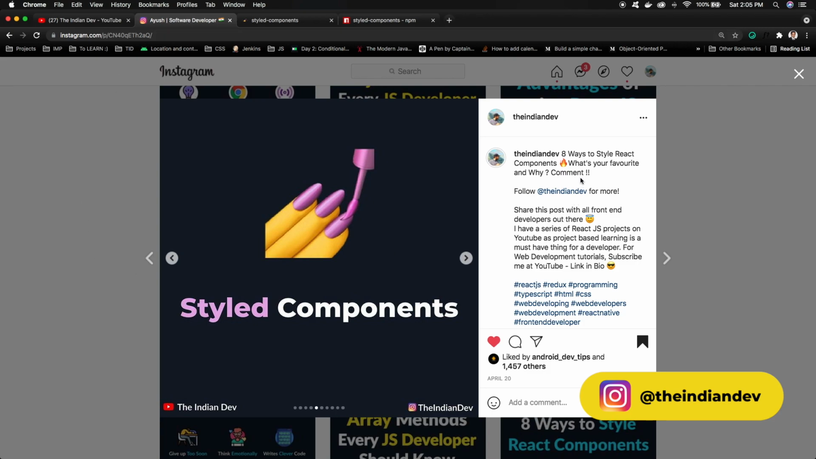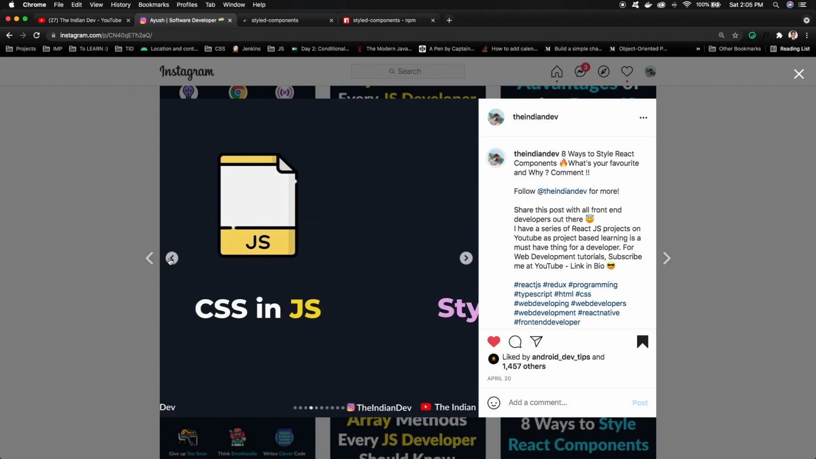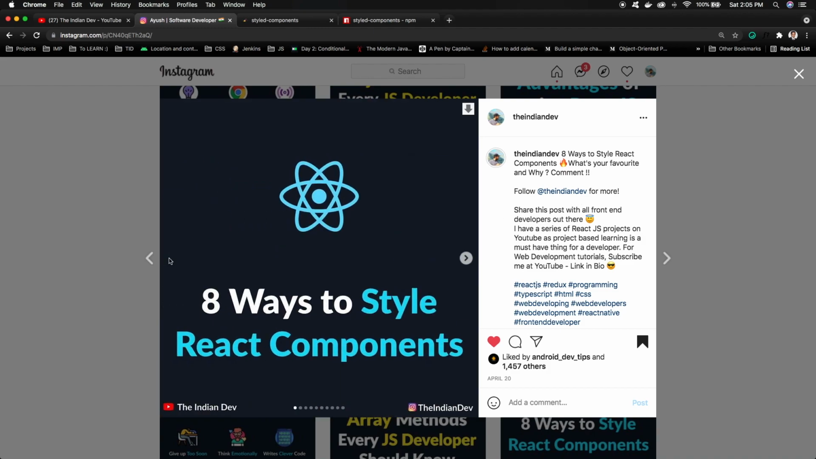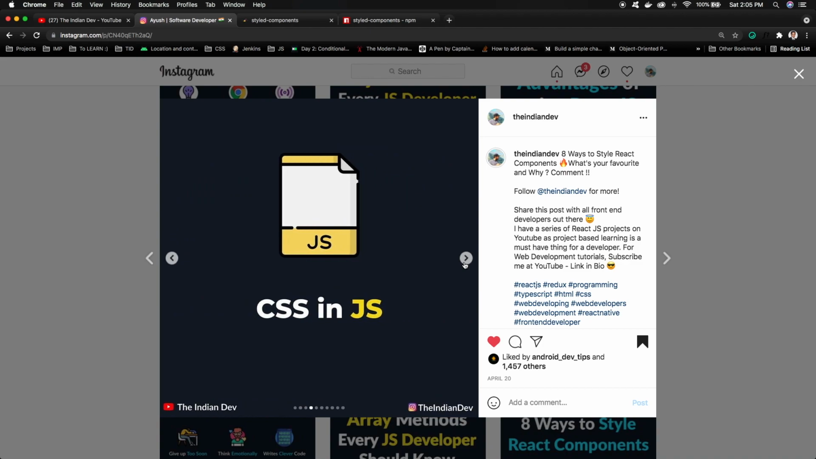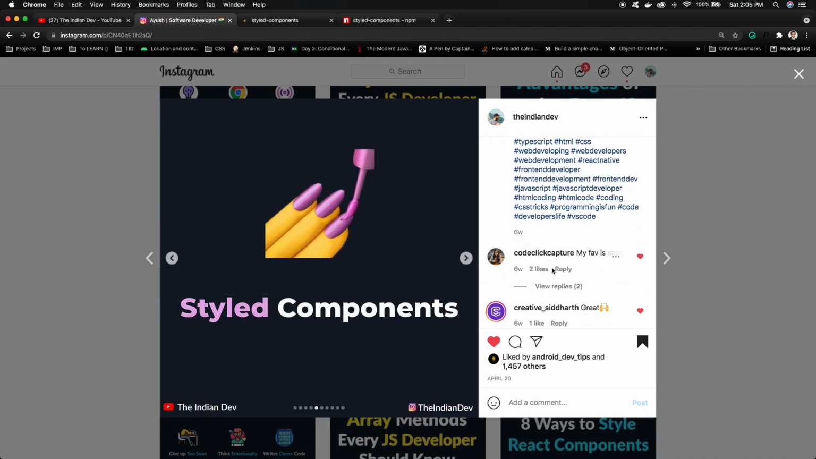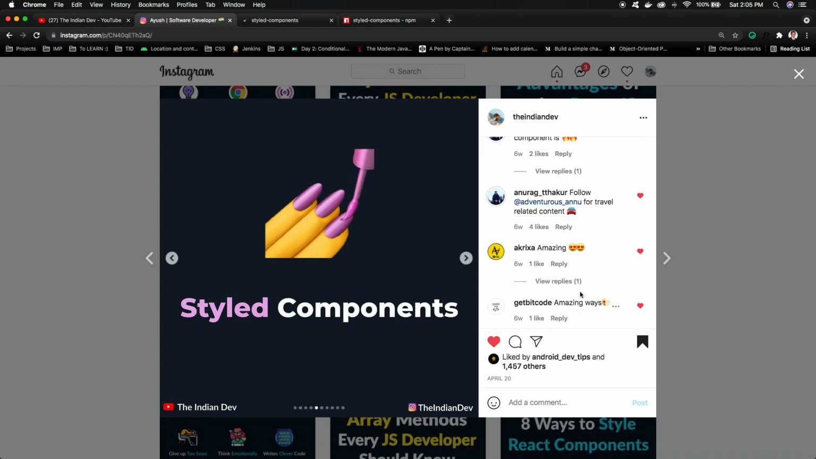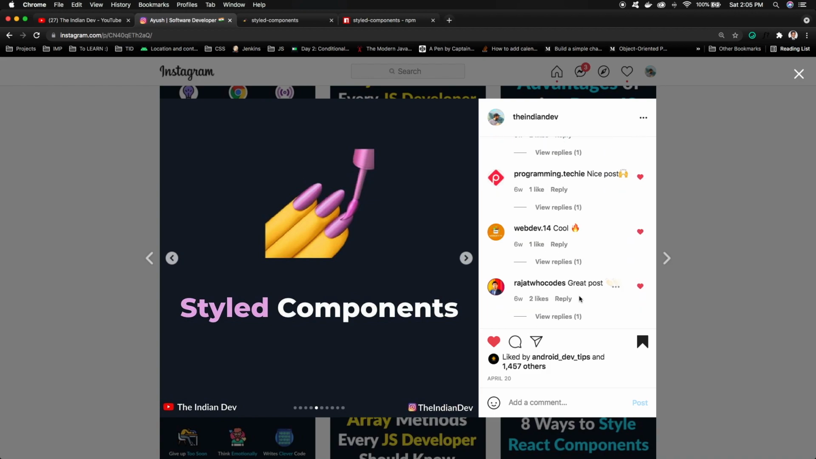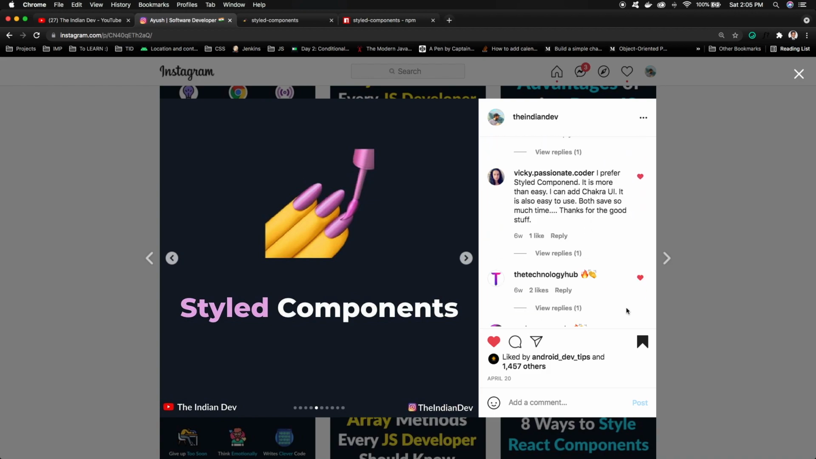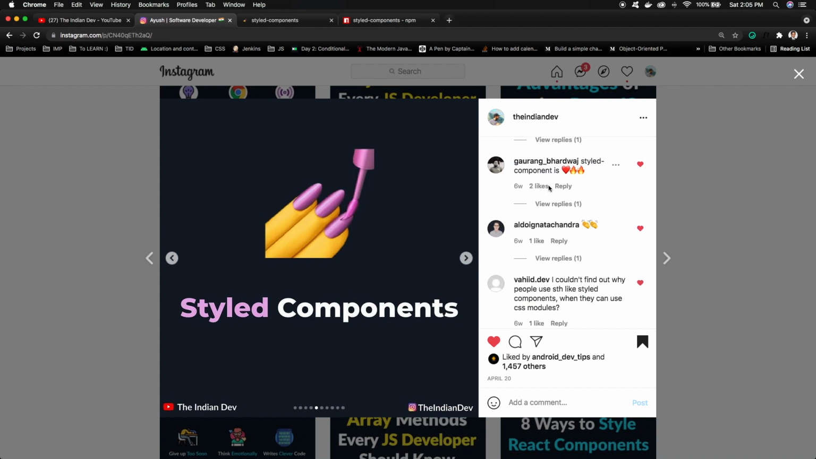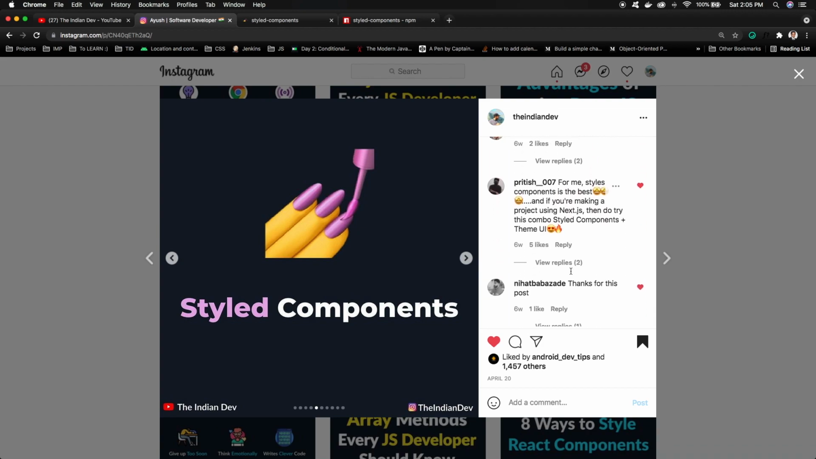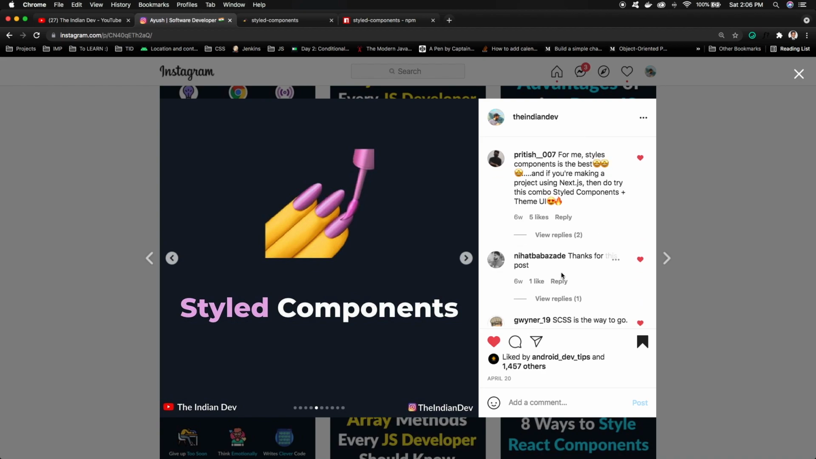The reason why I am creating a video on styled components is that I just created a post on how to style React components, or we can say the 8 ways to style React components. In that post I mentioned styled components, and the response was pretty good. Everyone was behind styled components. So I thought I should cover this. Everyone is saying that styled components is pretty cool, styled components is lit, and many other responses. So yes, we will be covering styled components.